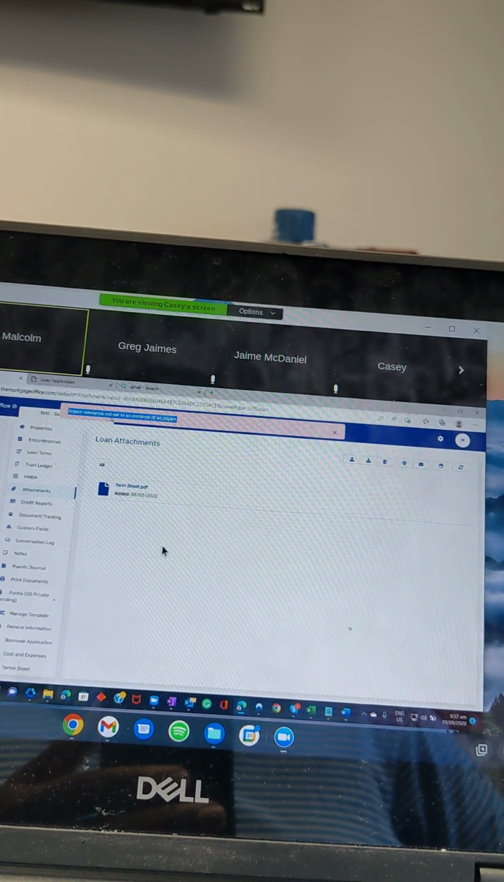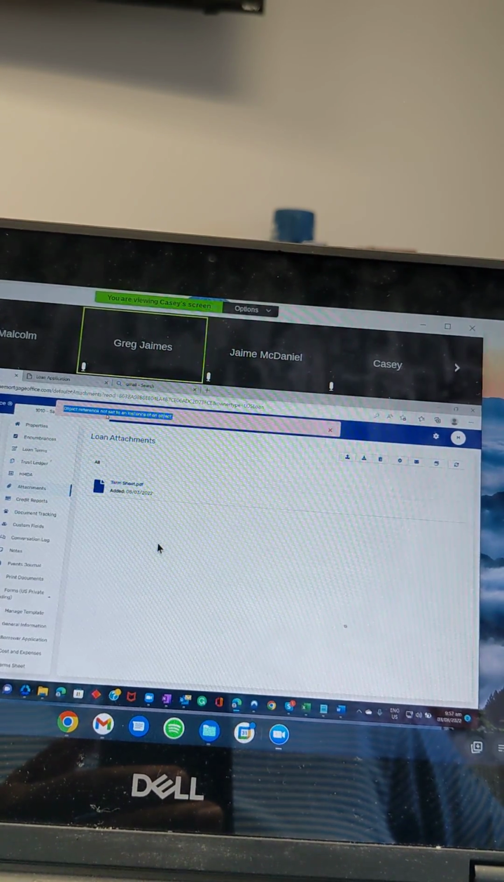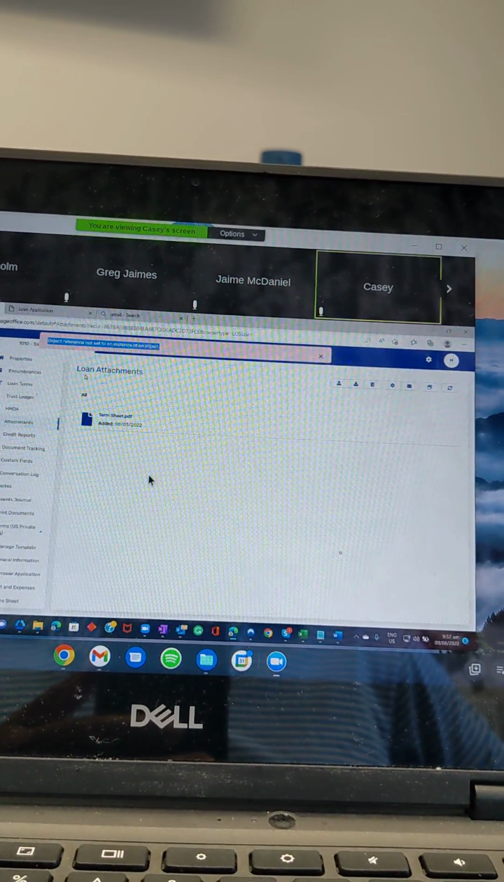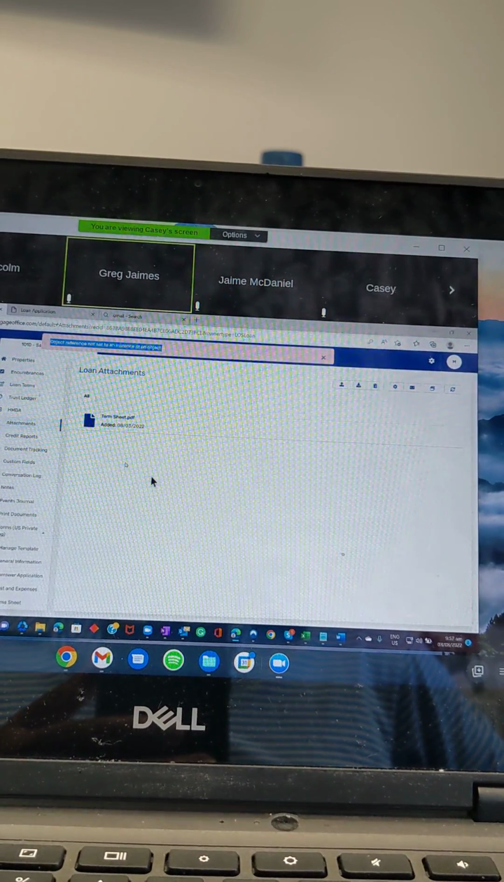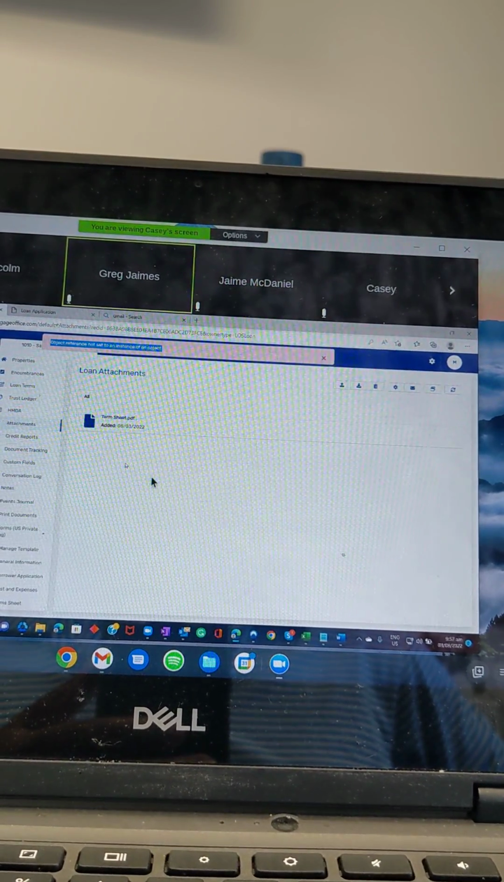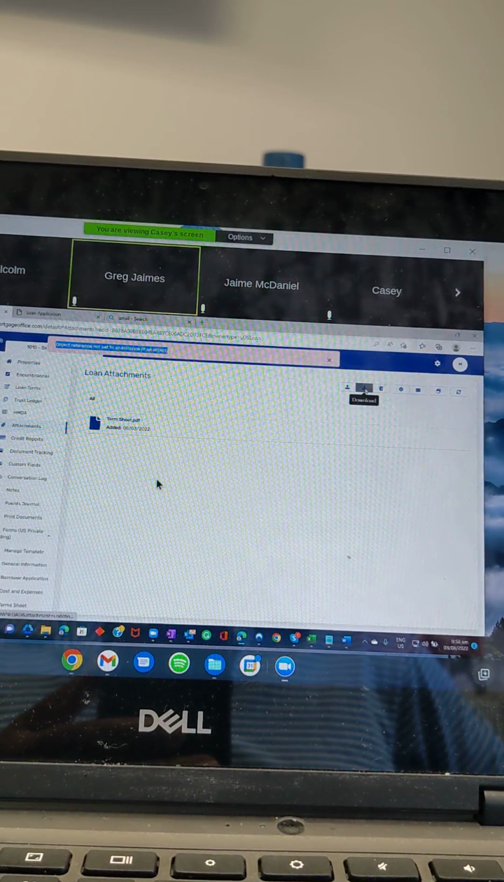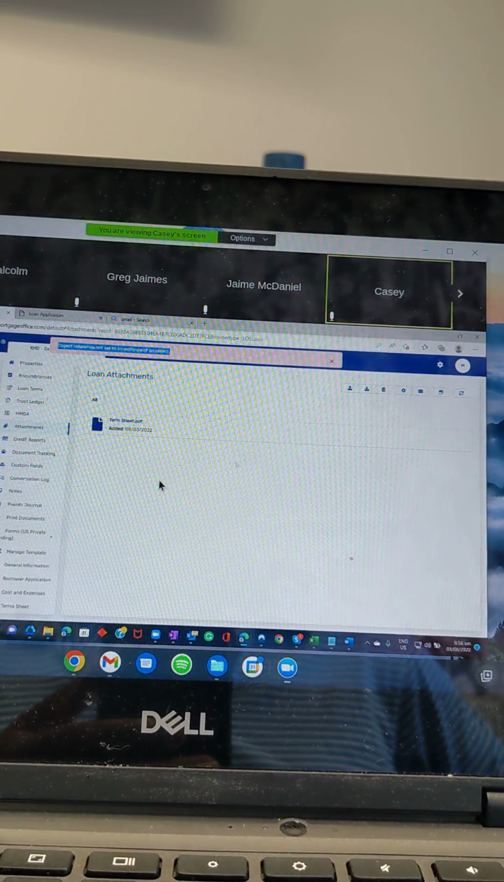Under the little gear on the top right, next to the M, go into your email and make sure we have that app password. Or for now, you can print it, save it onto your computer, and then email it out to that person. You can also download, but you already have a copy of it.